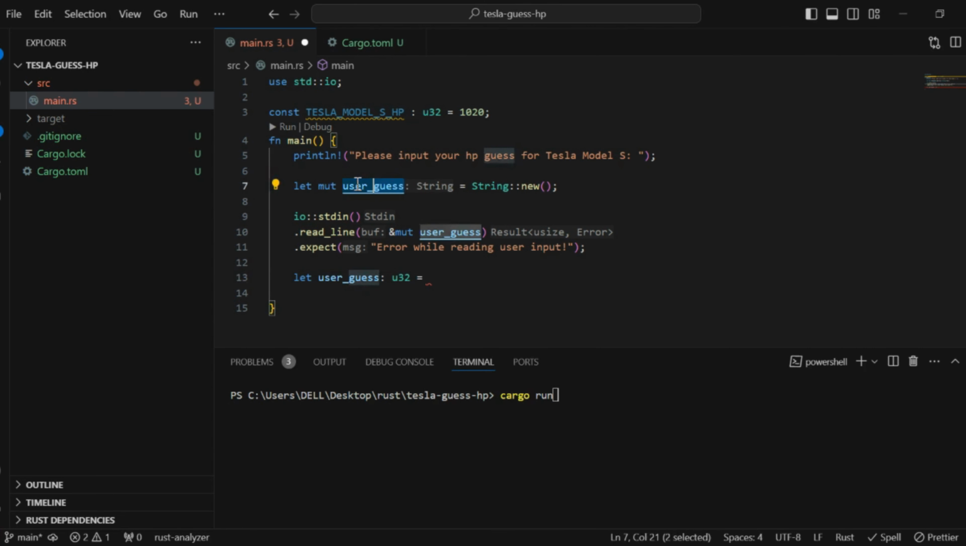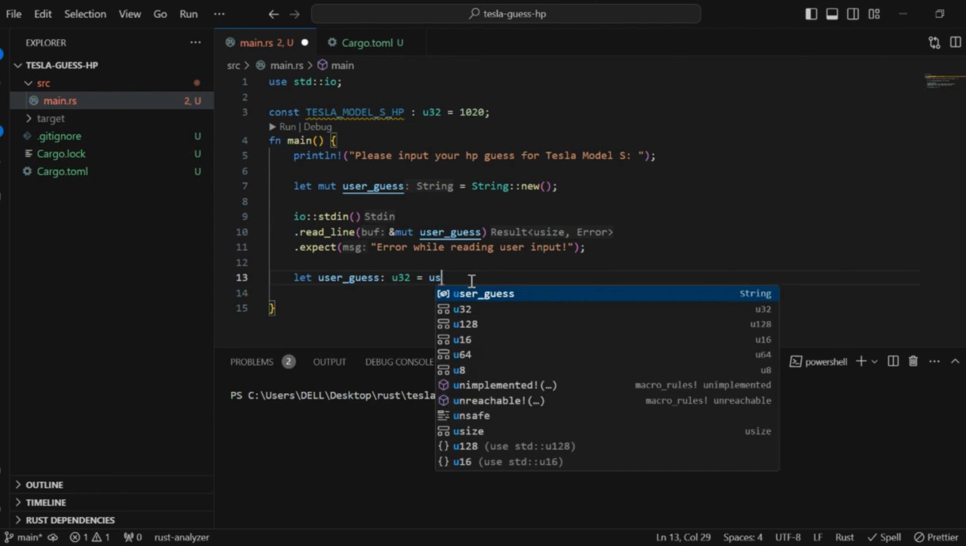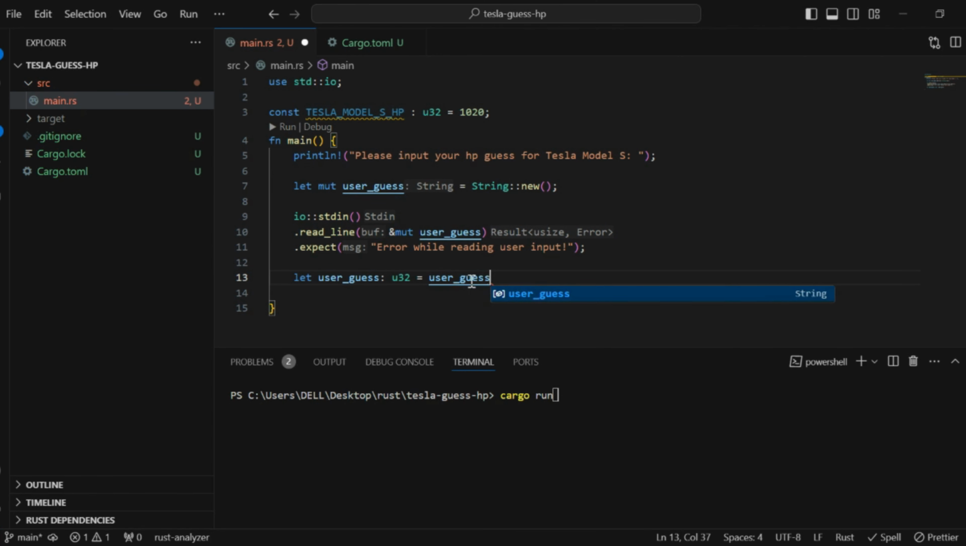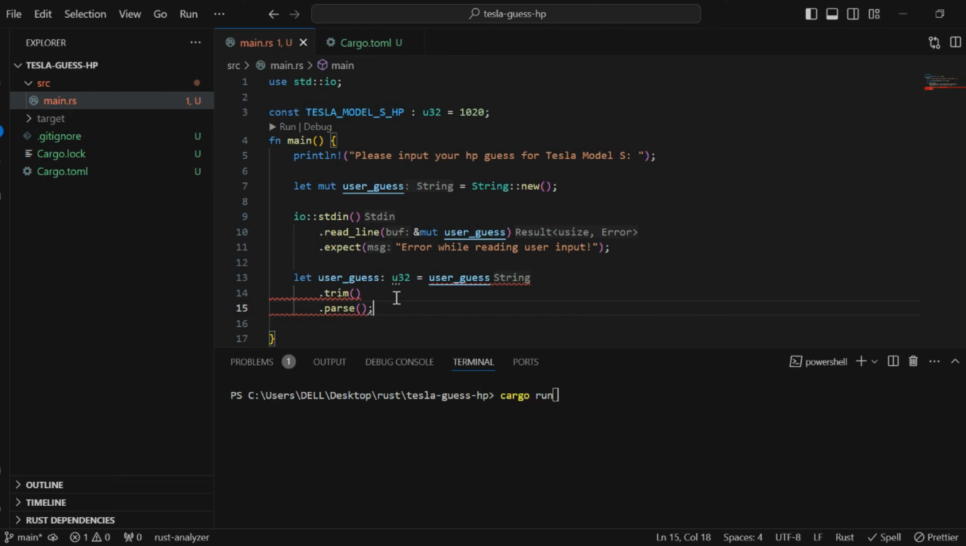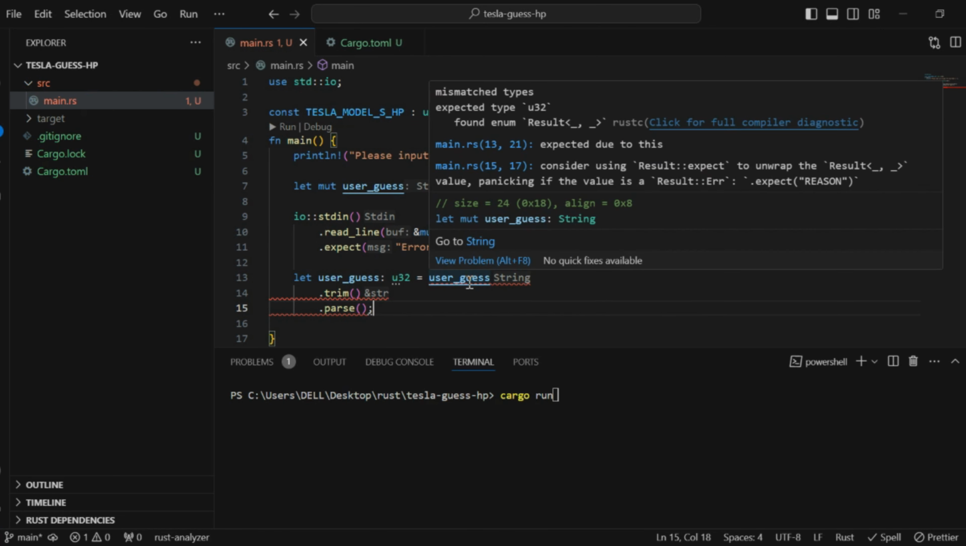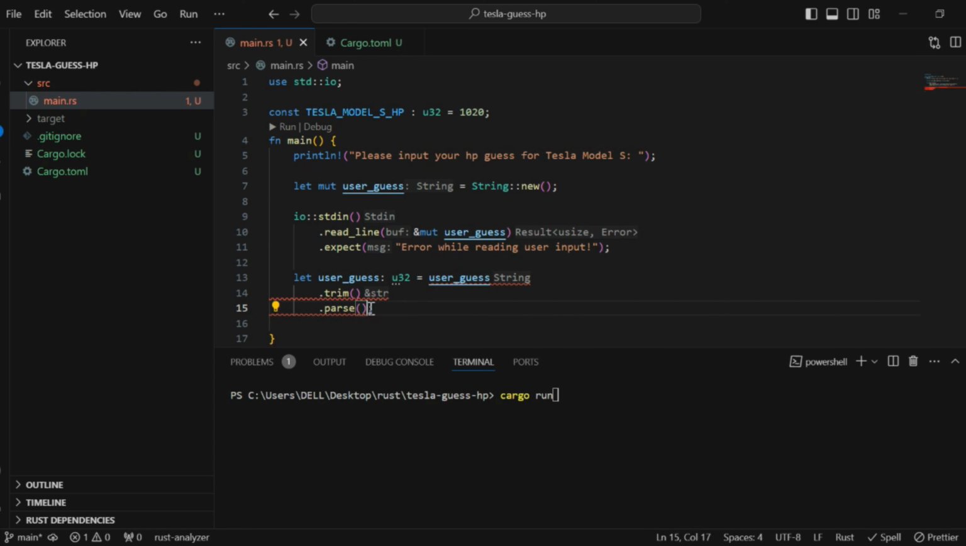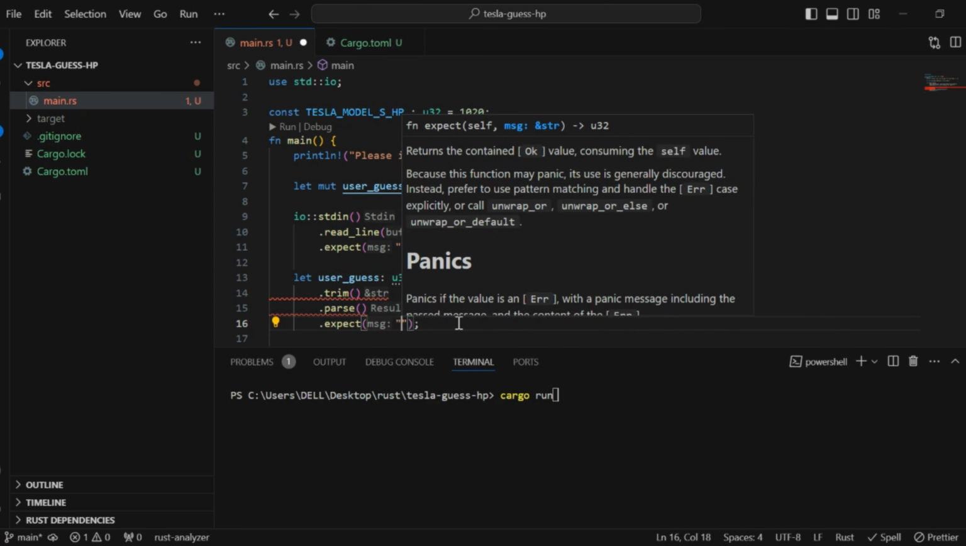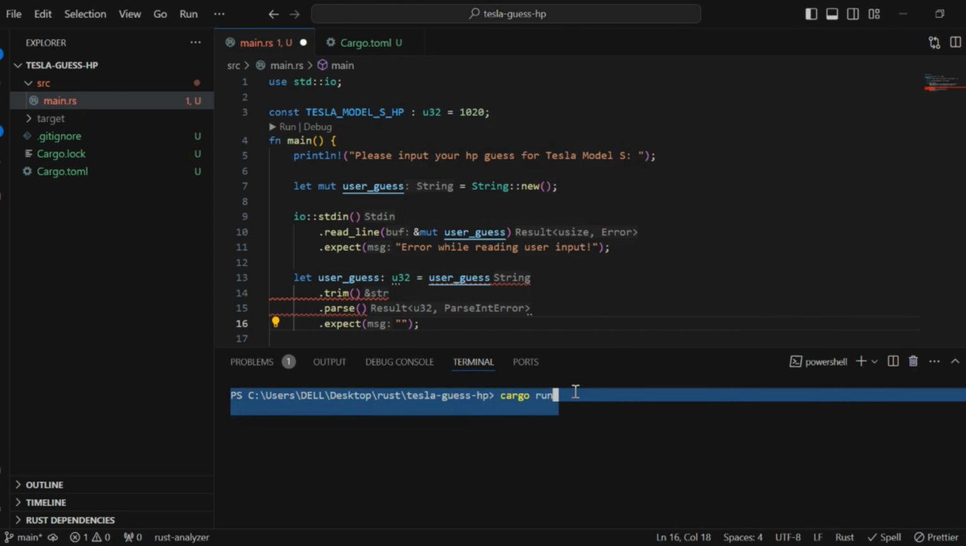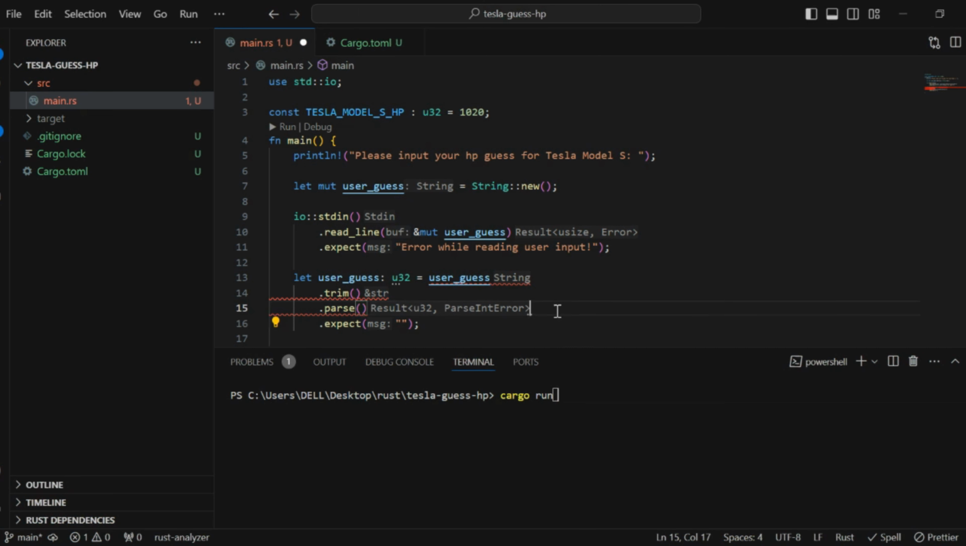And now here we are going to first call the trim method and then the parse method. With trim you are just clearing up the empty spaces from both the left and right sides of the string. Once we do that, we can call the parse function, which basically converts it to an integer type, and this also returns a Result type of enum here. And we can again call the expect method here to crash the program if the value is not valid. And the message could be that your input is not correct, you have to write a number here.